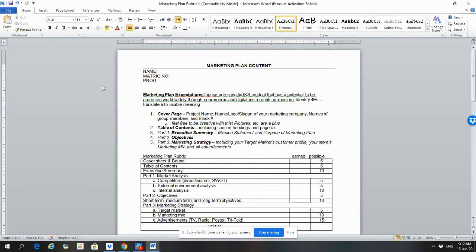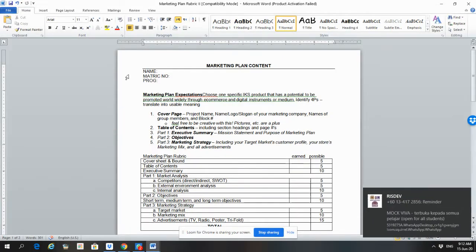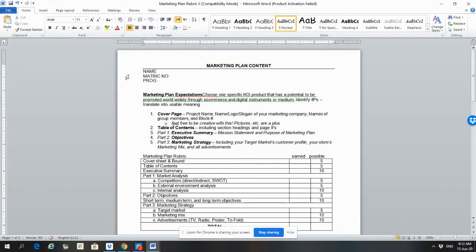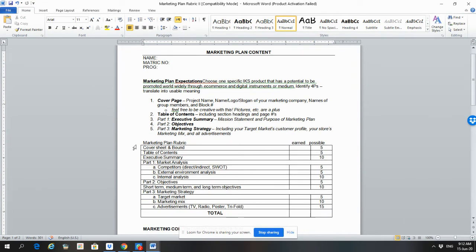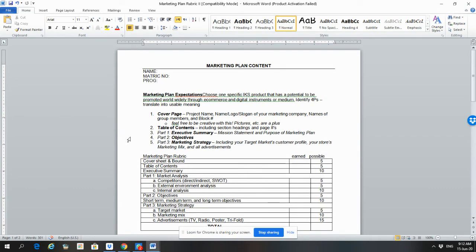For this marketing plan, this is a working plan, right? So you need to fill up all these things and prepare all these elements that have been listed here. We call this the marketing plan content, which you need to prepare for the marketing plan project paper.